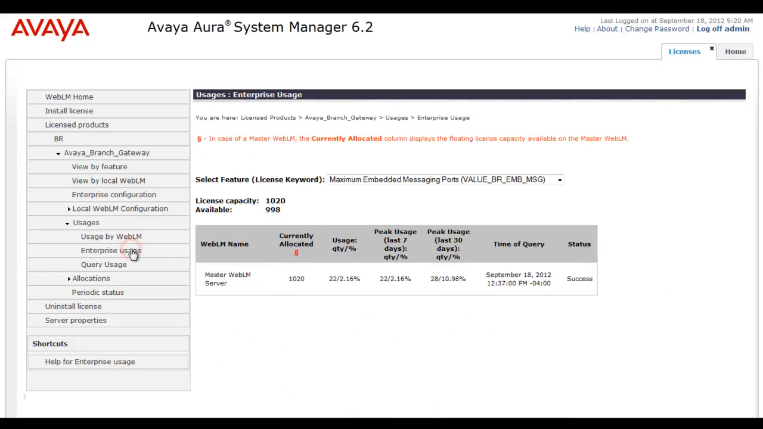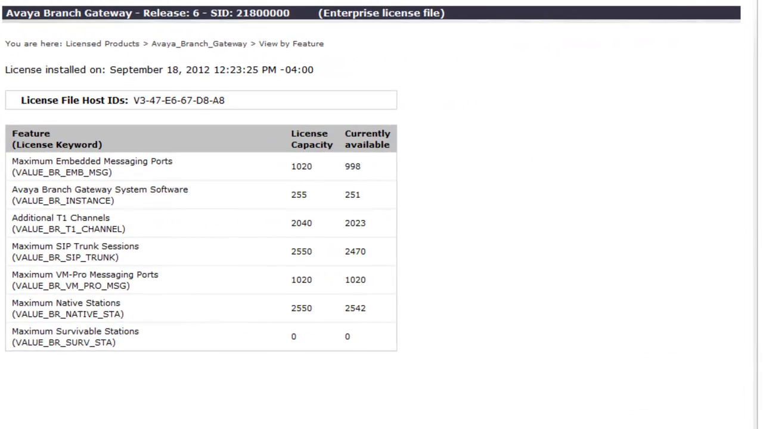Then I'll head to the enterprise usage. That'll show you an overall picture on this local system manager WebLM, again giving you a license capacity and the availability of licensing. And if I view by feature, again, that's something you'll probably use more often, you'll see just by license feature what is being consumed currently and what's currently available.